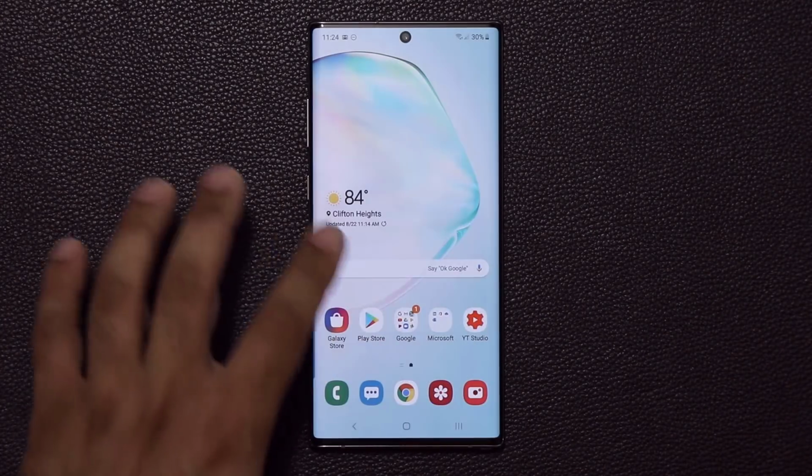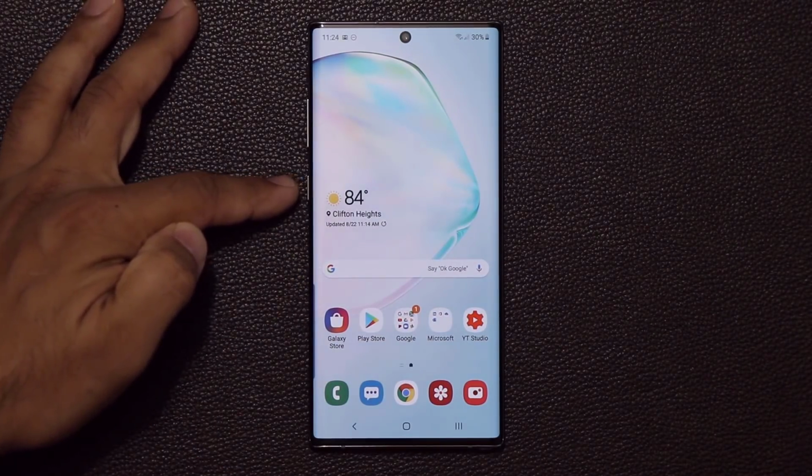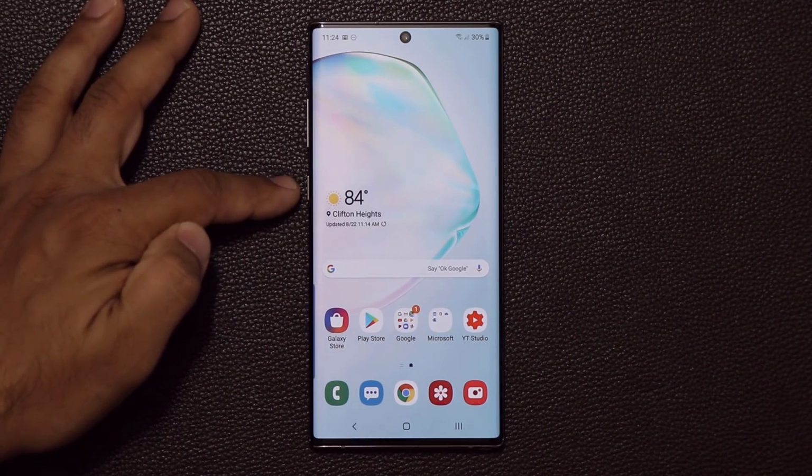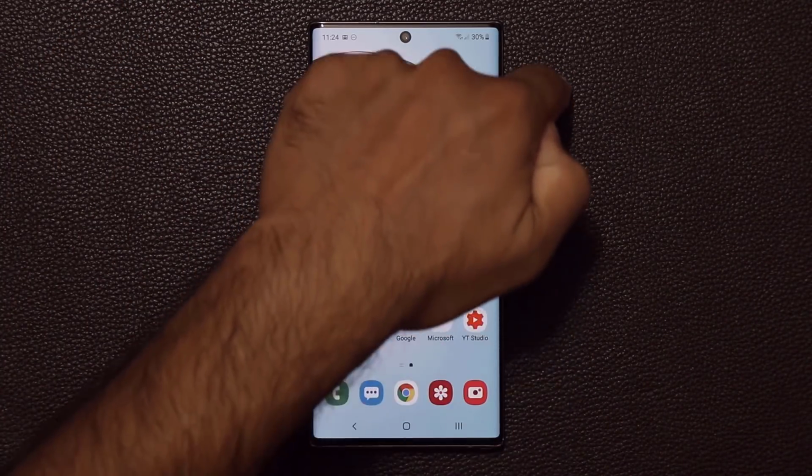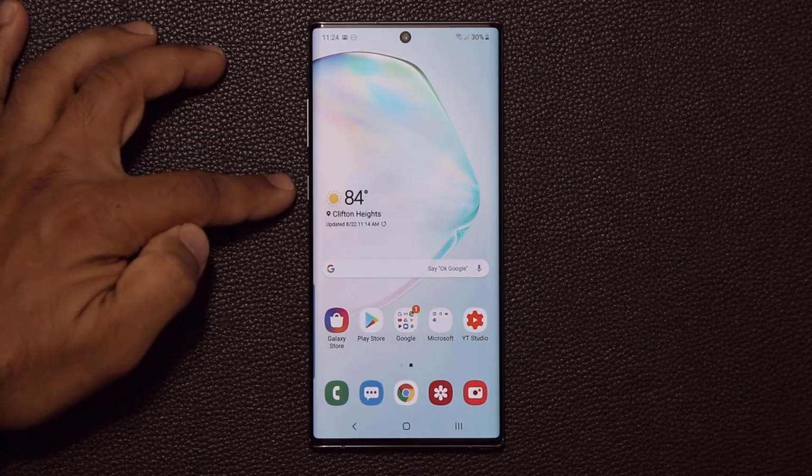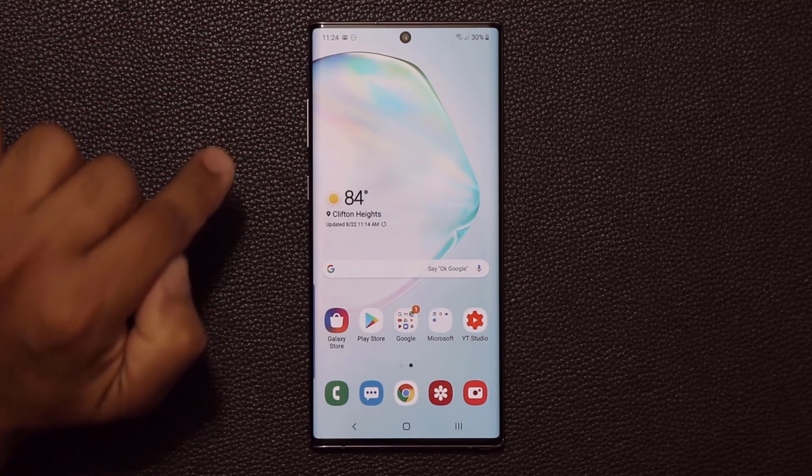Now I'm going to be talking about the side key in a second. That's the side key right here. Remember, the Samsung Galaxy Note 10 Plus does not have a power button on this side. It's only going to have the side key that is actually customizable and doubles up as the Bixby/power button. We will talk about that in a second.